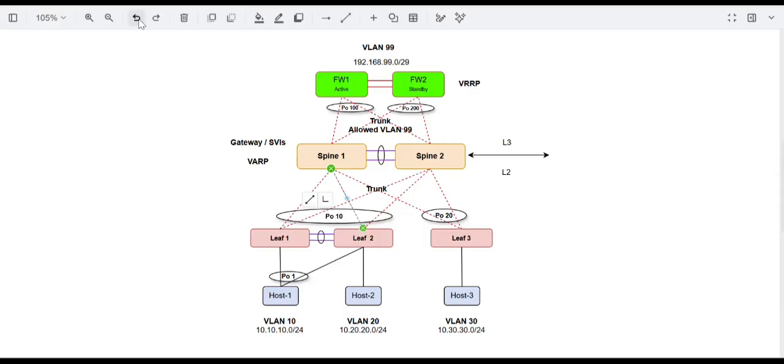the better option would be connecting all the leaves to all the spines. So leaf 1 will connect to spine 1 and 2. So in this case, even if I lose, let's say, one or two links, I'll still have 20 gig uplink. Okay, so that is the ideology. That is the benefit of using two links per leaf.